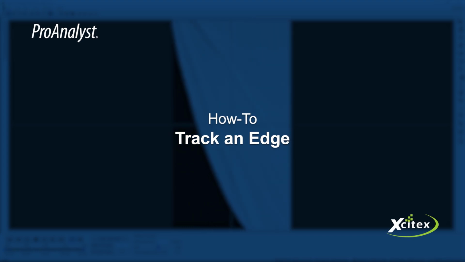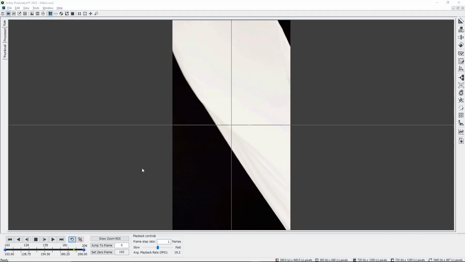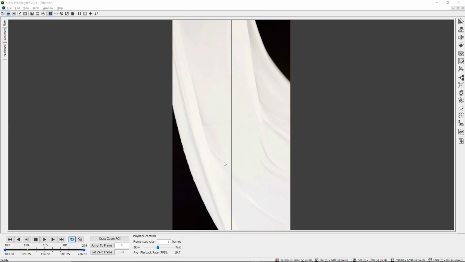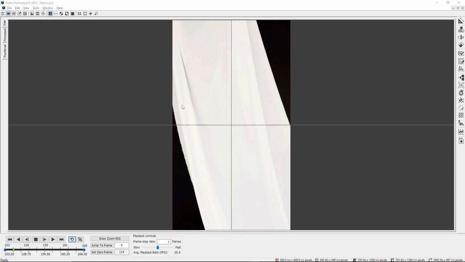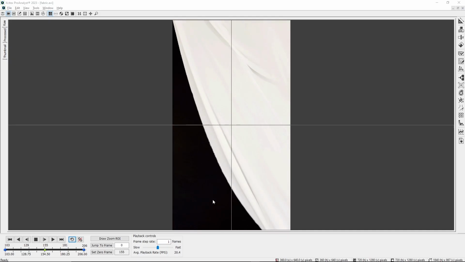How to track an edge. Here we have a video of some fabric that's waving back and forth in the wind, and we want to characterize the movement of this left edge of the fabric here.